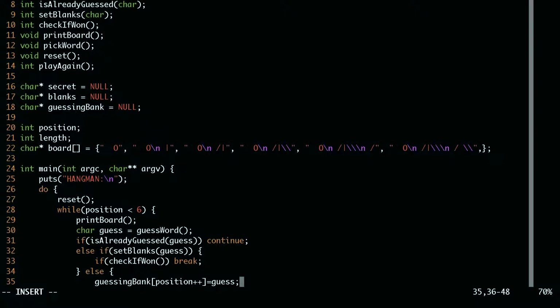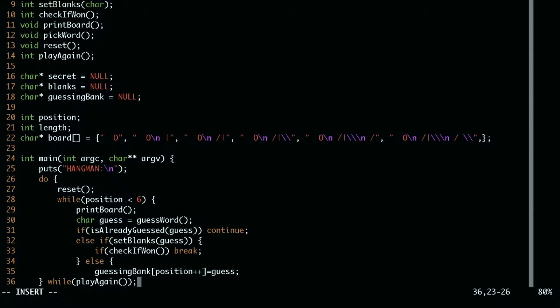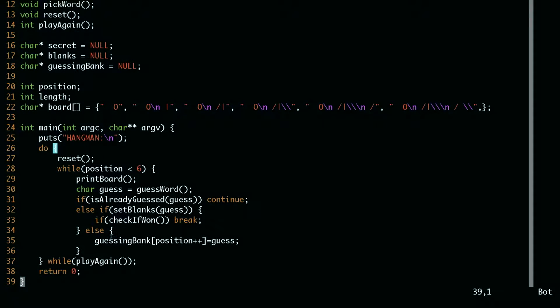Let's put in guess. Once we have that, this is the basic control flow of Hangman, right? This is it. That's it. That's all you need to do.